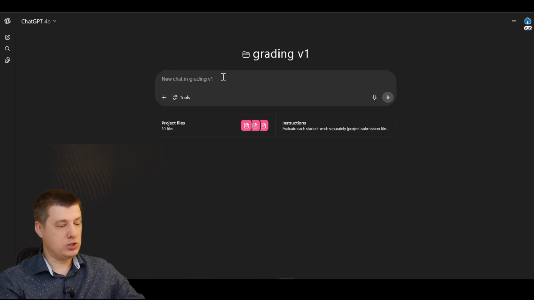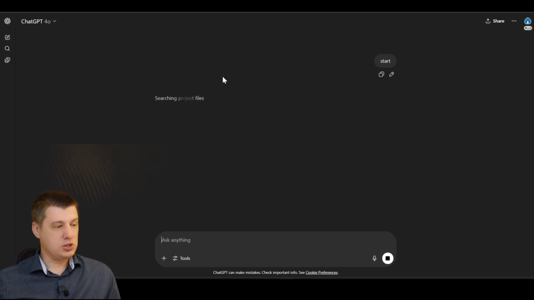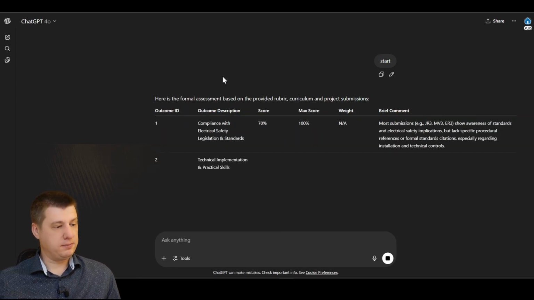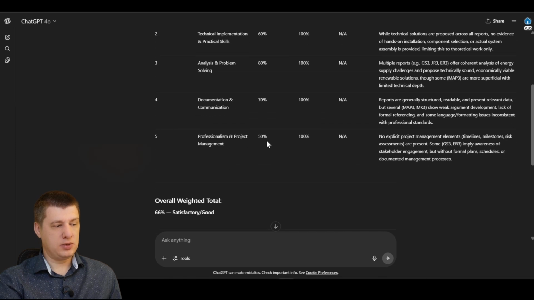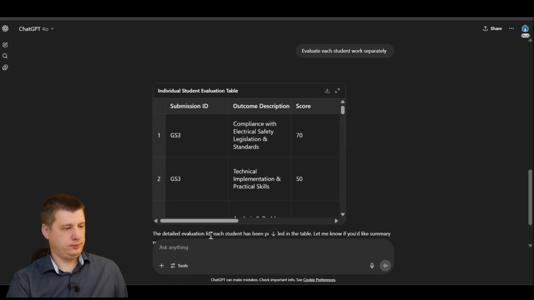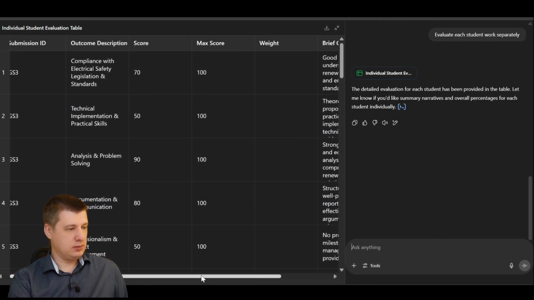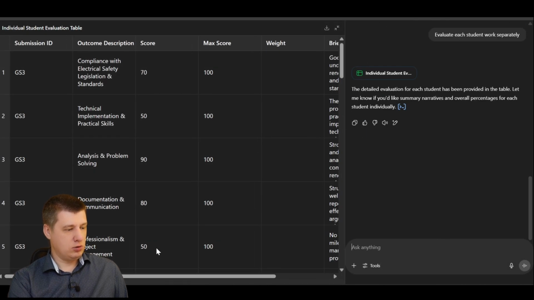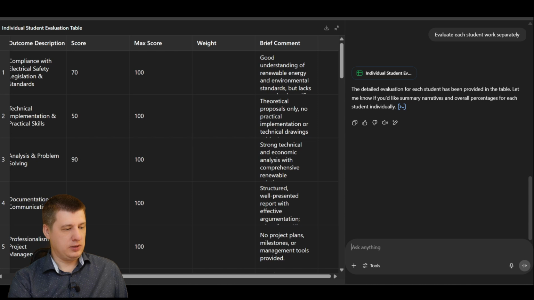And here I will just write start, because all my custom instructions are in the file. And here I see the outcome ID and percentage wise. So I graded all the works separately, and here in a table I see the score, I see the description, and I see brief comments.